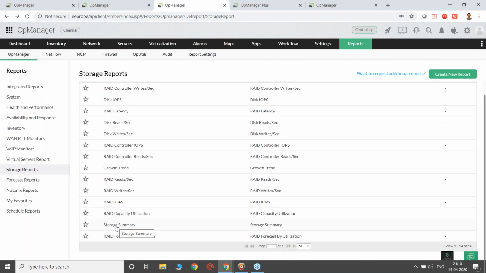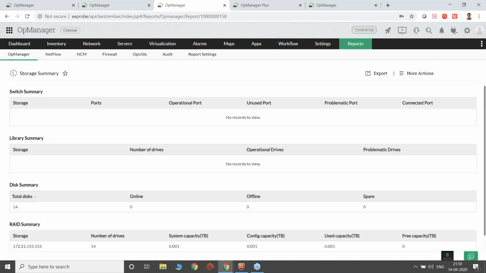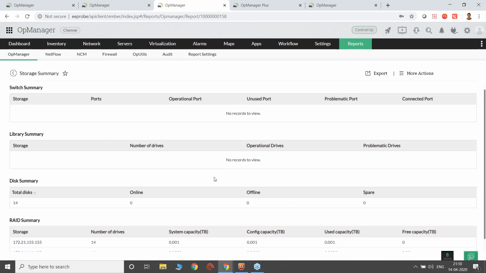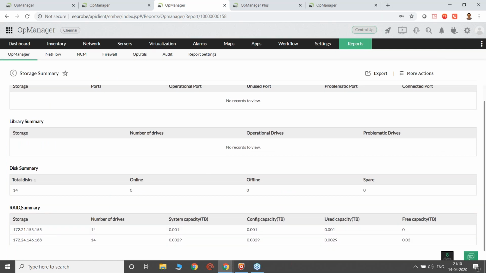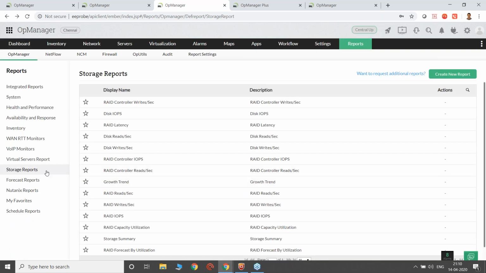So let me show you an example of a report which contains the complete storage summary. As you see here, I just monitor the disk and the RAID alone. So what is the complete RAID which is available? What is the configured capacity? What is the used and free space? Everything is available from the reports itself.